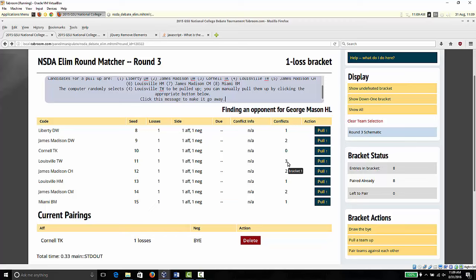But when you get down to only 4 or 5 teams in that bracket, a team that can't be paired, you would know that before you pulled them up. So you wouldn't have to pull them up and try to pair it. You would just know that's the most conflicted team. This is the least conflicted team. But the computer has randomly selected this team, so I'm going to click this pull up button.